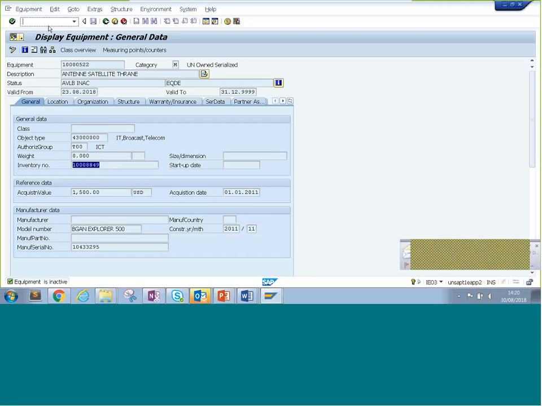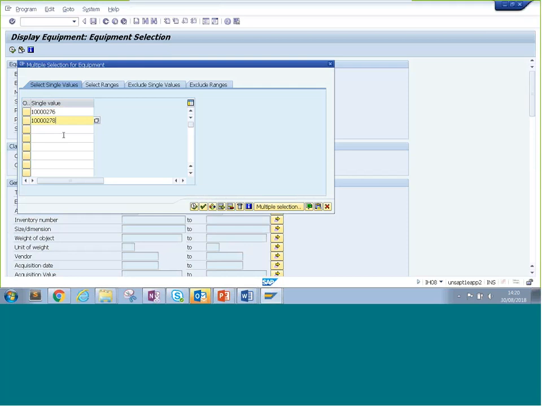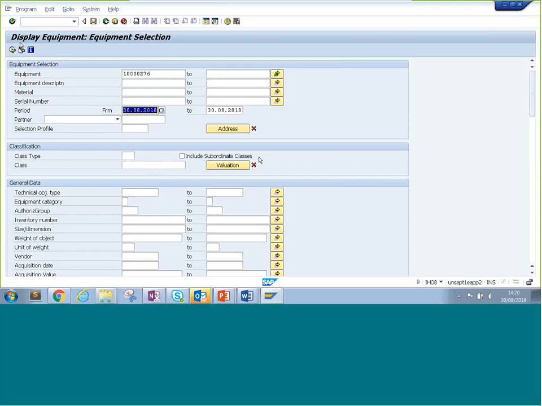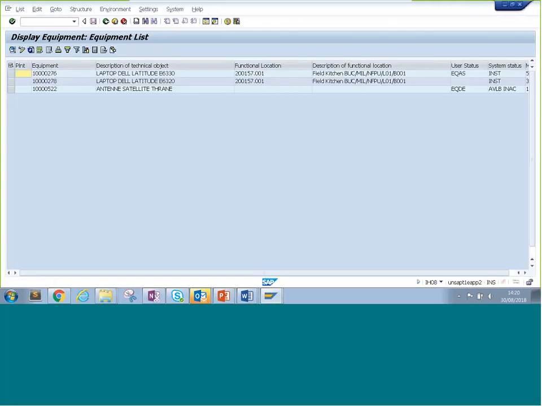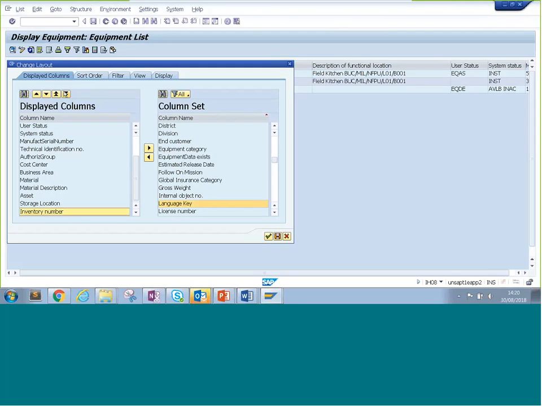We can do that with the IE02, or we can also use the IH08. With the IH08, we can include several equipments, so we can include more than one, and we can display the three different equipments, and from here we can see if any of them has the inventory number. So we can add the field that we were talking about before, the inventory number. Let's look for the inventory number. This is the field that should include the reference to the notification. So we can add the inventory number and make it the first field.